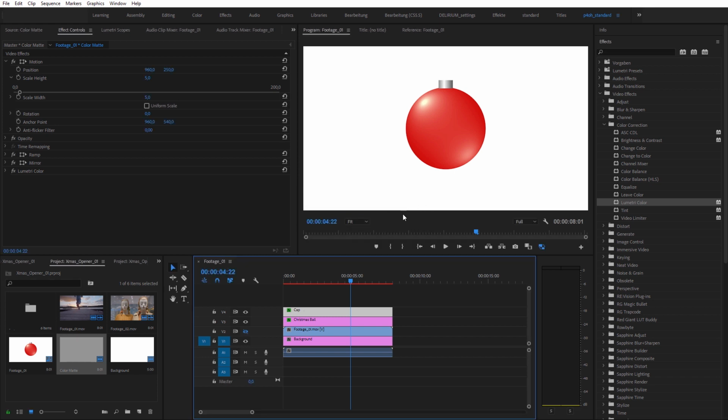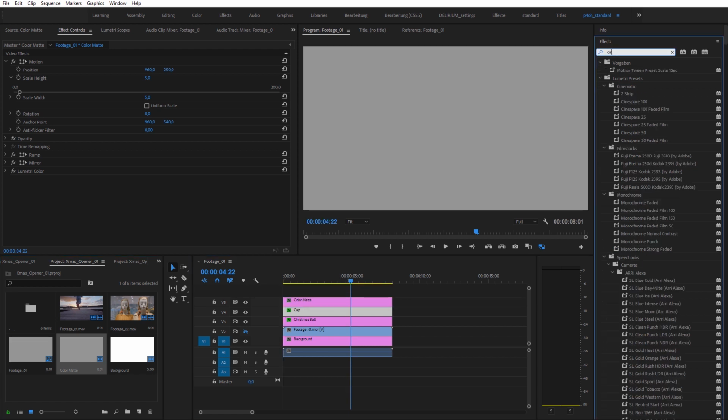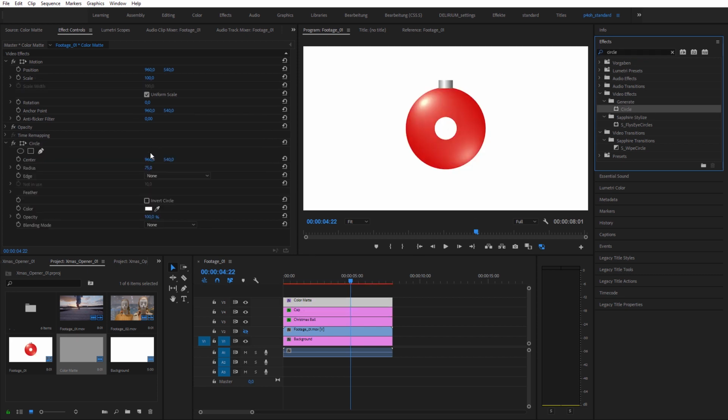Let's now create the hanger and drag the gray color mat to a new video layer. And because the hanger looks like a ring, I'm gonna apply a circle effect, adjust the radius to 50, put the edge to thickness, and change the blending mode to Stencil Alpha.